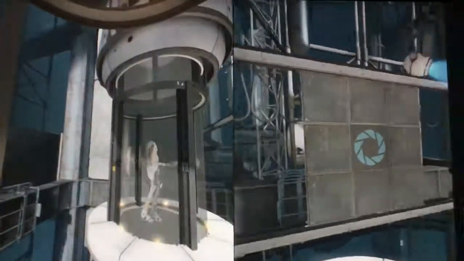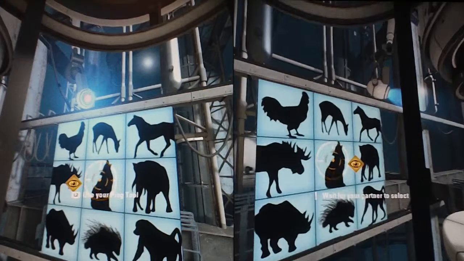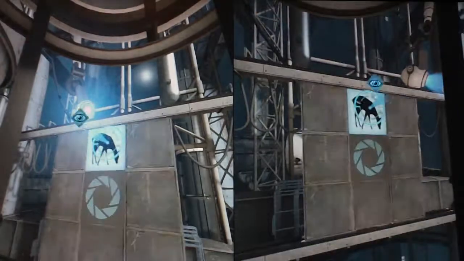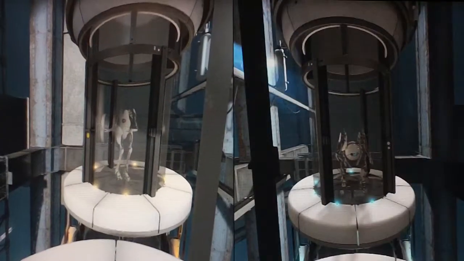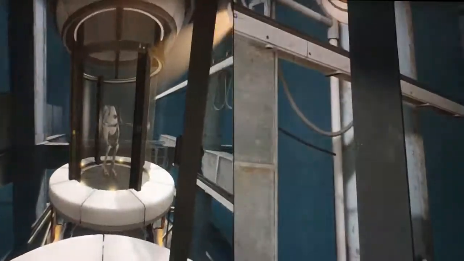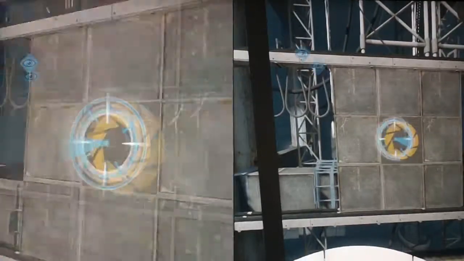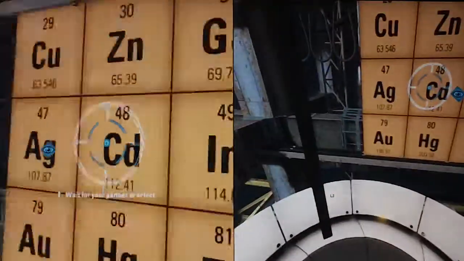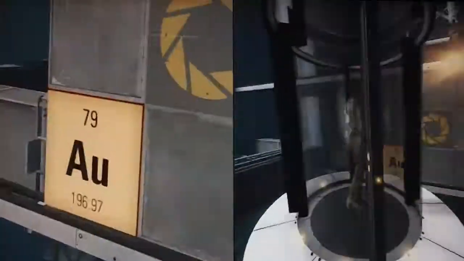Please use your pain tool to select your favorite animal. Good. Orange. Please observe your partner's favorite animal. Please use your pain tool to select your favorite element from the periodic table. Blue. Please observe your partner's interesting choice.